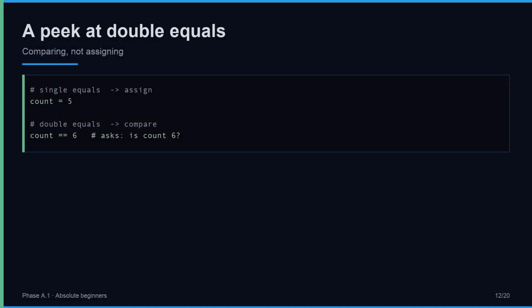Single versus double. Just so the shapes are familiar, here is a peek at the comparing double equals, side by side with the assigning single equals. The first line, count equals 5, puts 5 into the box. The second line, count double equals 6, does not put anything anywhere, it asks a question: is count equal to 6? The answer is no, because count holds 5. We will use double equals a lot later. For now, just notice the difference in shape.